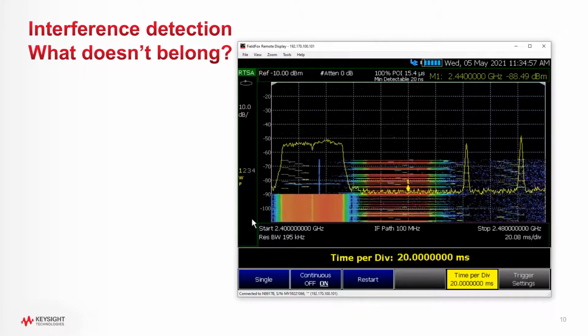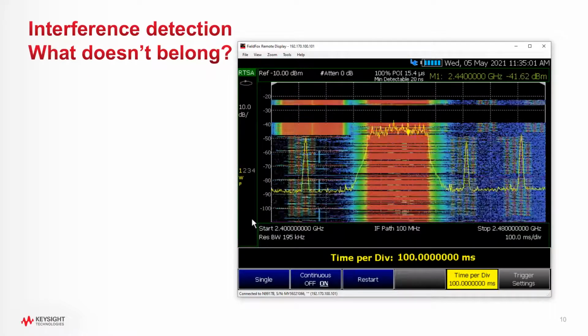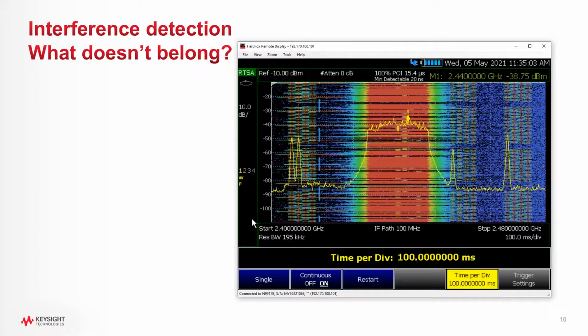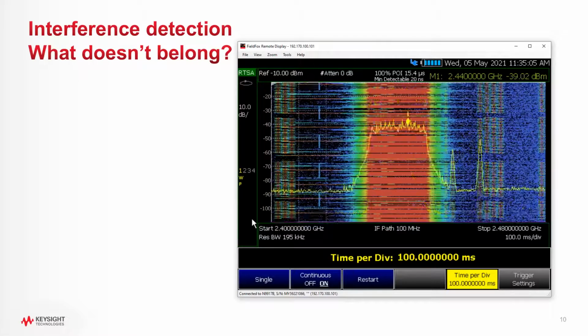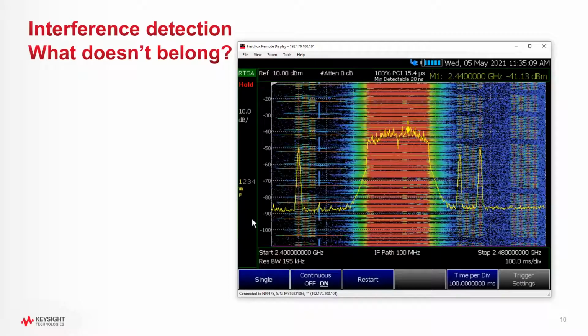And so I'm going to increase my time per division to, let's say, 100 milliseconds per division. And then I will stop it so we can talk about it. So now you can see there's this dashed line, a repetitive dashed line. This is something that shouldn't be here. And so that is the idea of interference hunting: what's there that shouldn't be there.